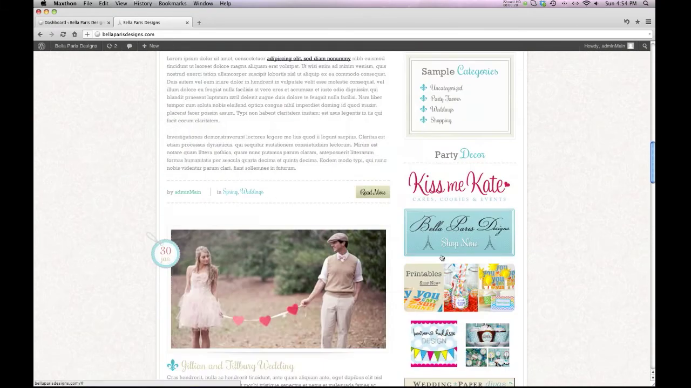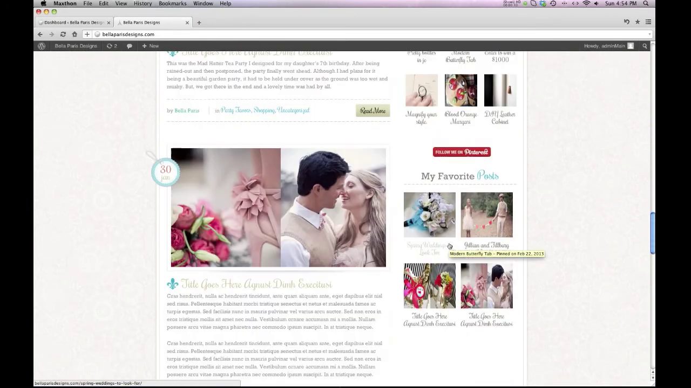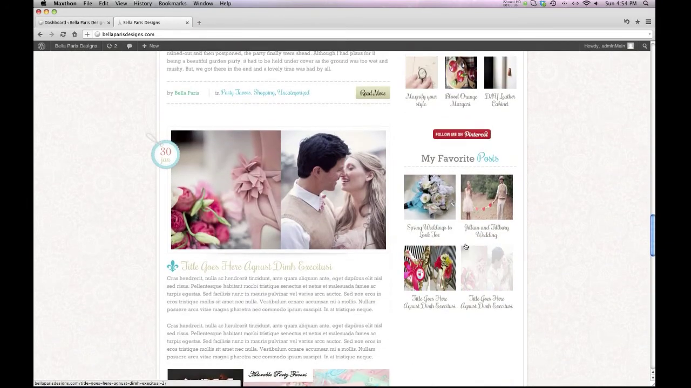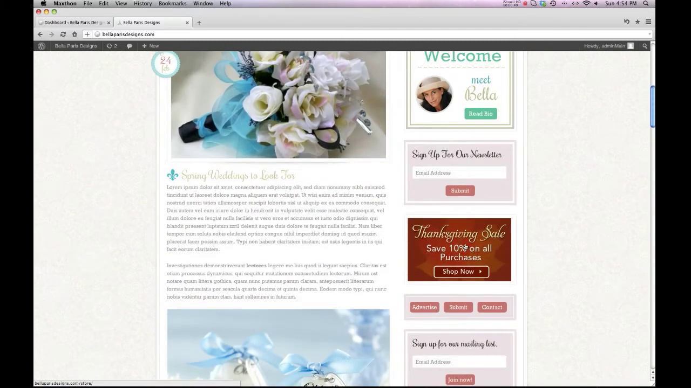Your categories, your logo ads, your Facebook, your Pinterests, all these things right here we call widgets, and these are all, for the most part, maintained and edited on your site. So let's go ahead and jump in.